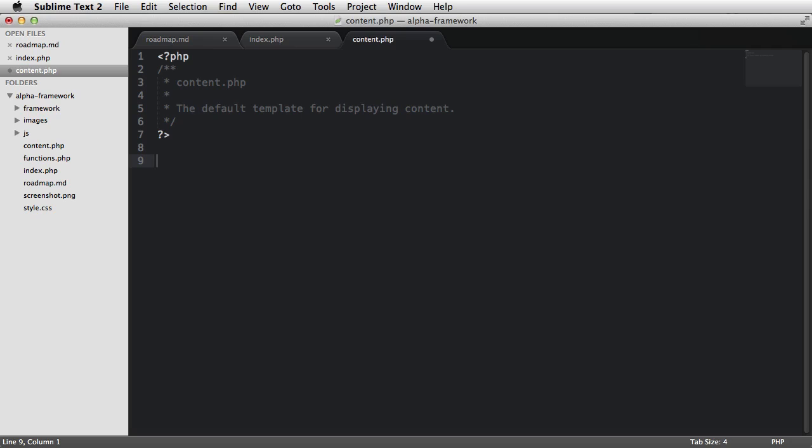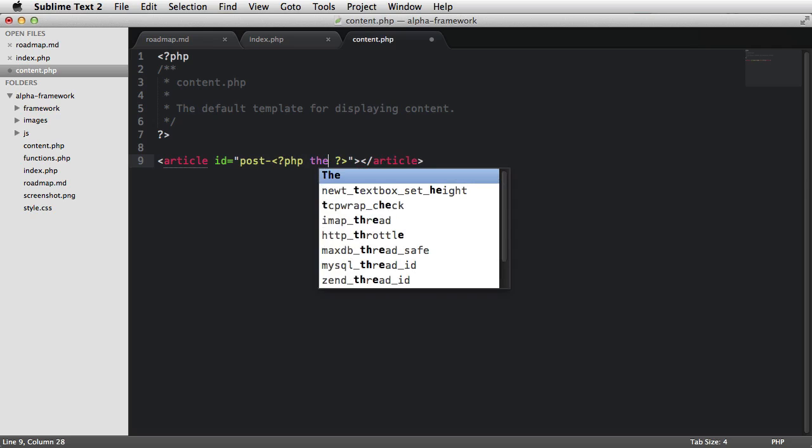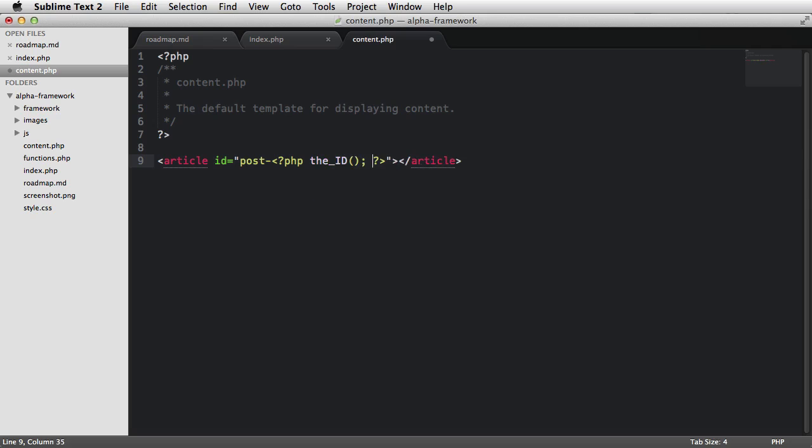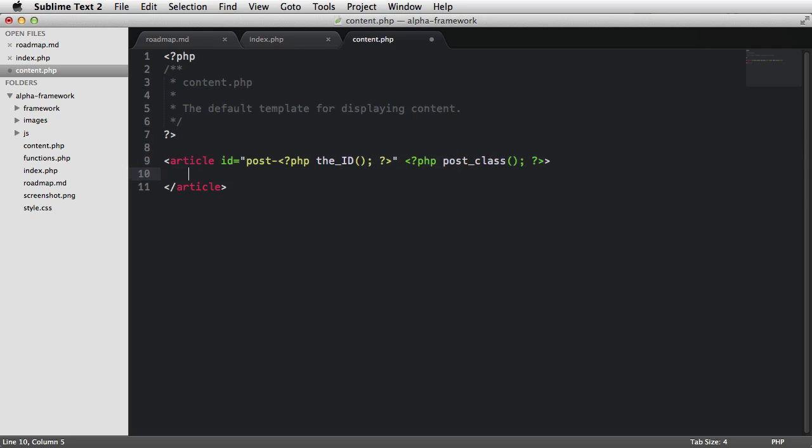And I was speaking about an HTML structure in the previous lesson. Well, for this, I'm going to start with an article. So every post will be wrapped in an article tag. Then on each article, we're going to add the ID of post dash, and then a PHP tag, and inside, I'm going to put the ID. And right before the tag ends, I'm going to say PHP post class. Okay, so this is the article.